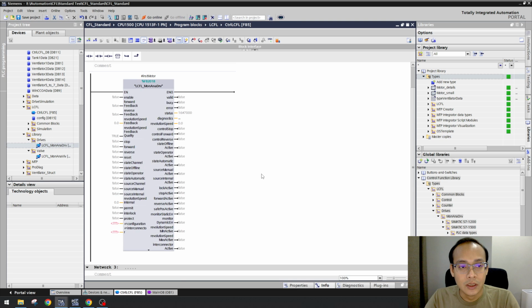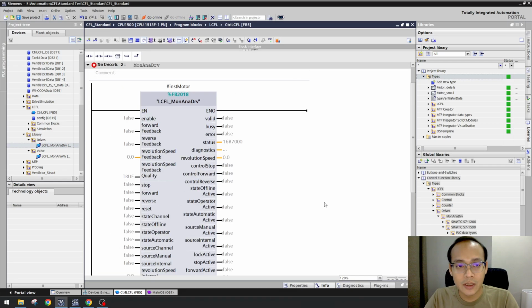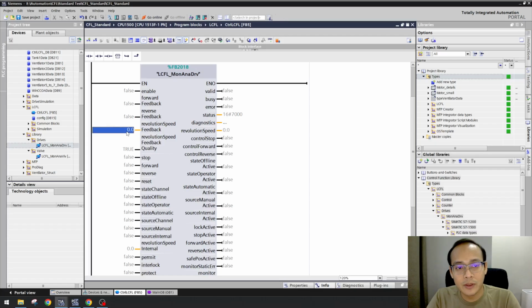That's it. So you will see this. Let me zoom in a little bit. So here we have enable. This one is the enable to this library block, FB enable, and we can have the feedback: forward feedback, reverse feedback, speed feedback.